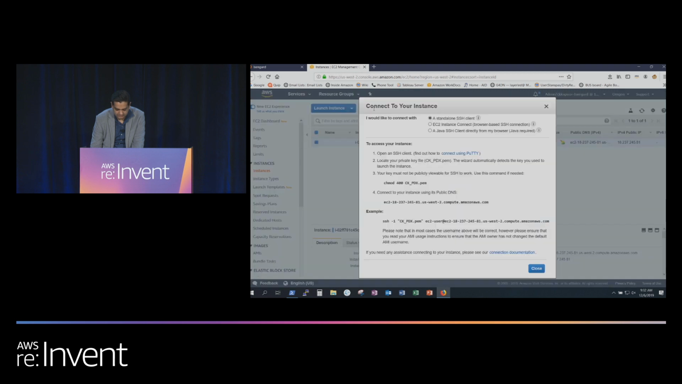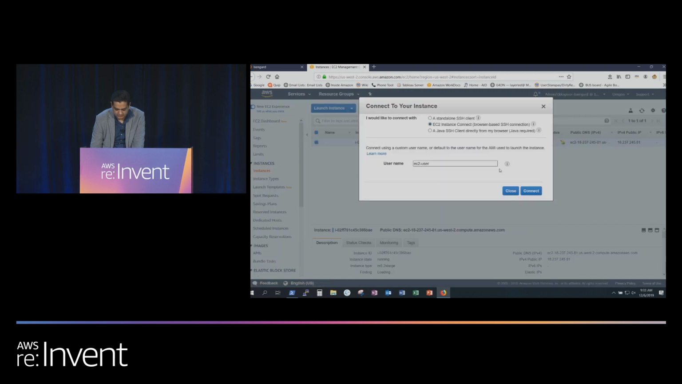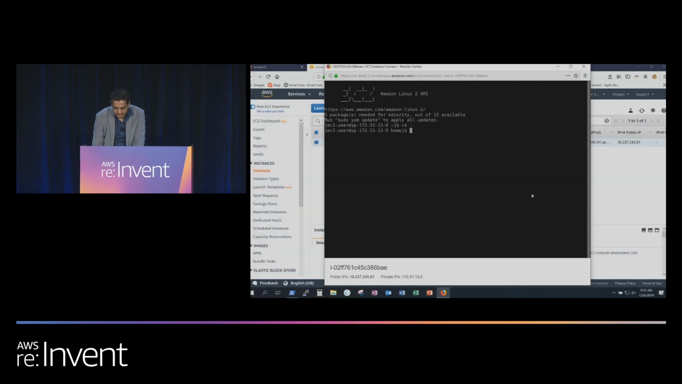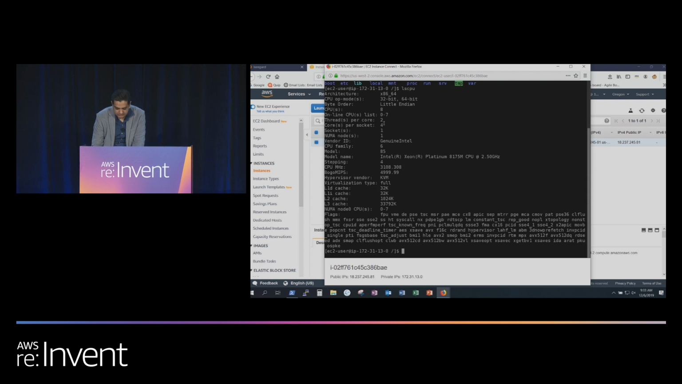Okay. I'm going to get back into my connection, click EC2 Instance Connect. It's browser-based. And just like that, I've been able to SSH into my Linux instance. And if I do lscpu, it's going to tell me details of the processor that I have in this instance. And you can see I have 8 vCPUs. This is running on an Intel Xeon Platinum 8175 processor running at 2.5 gigahertz at this particular frequency.